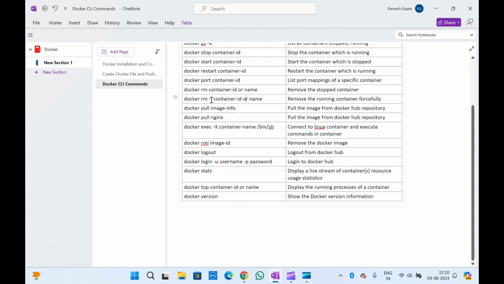Okay, but if you want to remove some container which is running and you want it to be removed forcefully, you can run the command docker rm -f. -f means forceful, this will remove forcefully, followed by the container id or name. This will remove the running container forcefully.